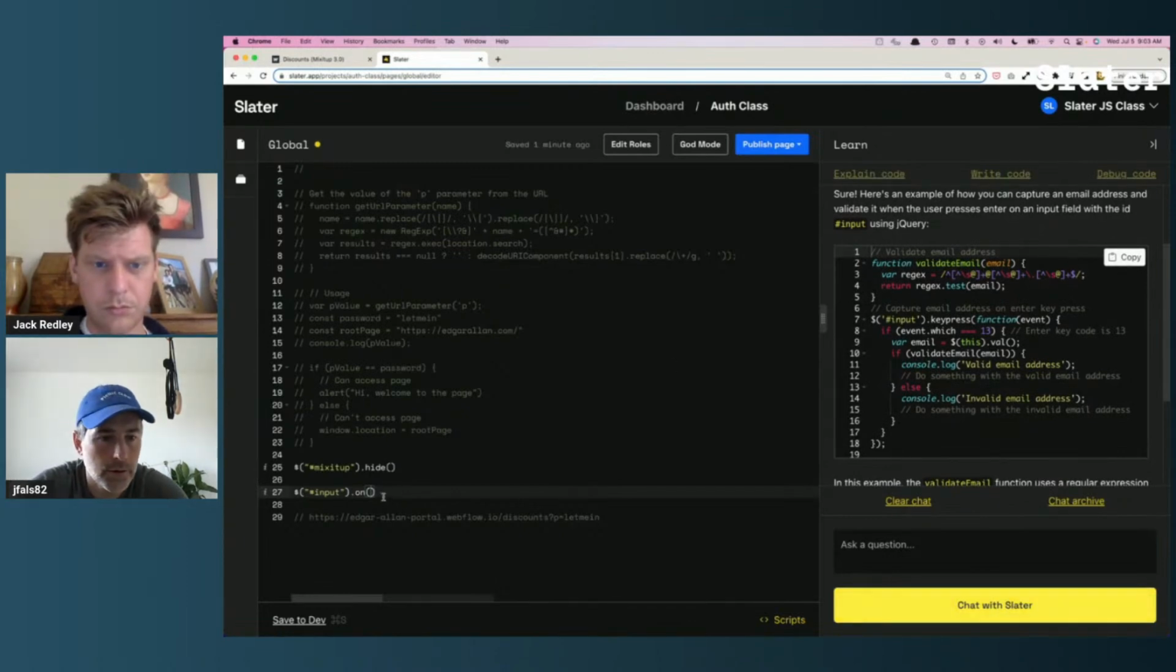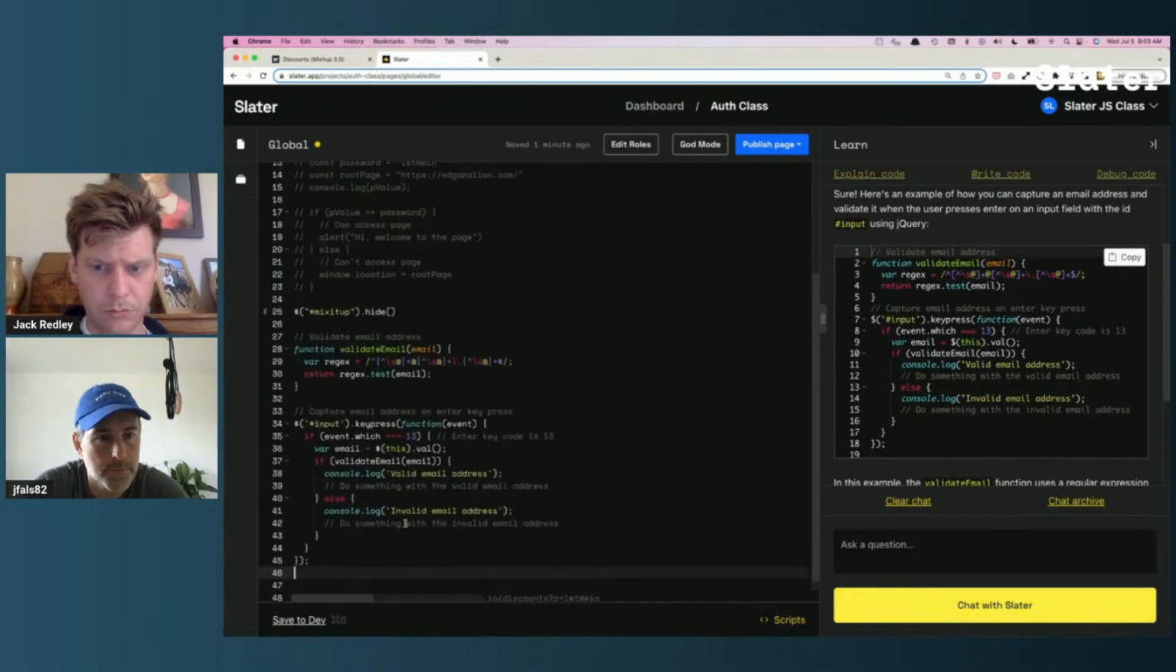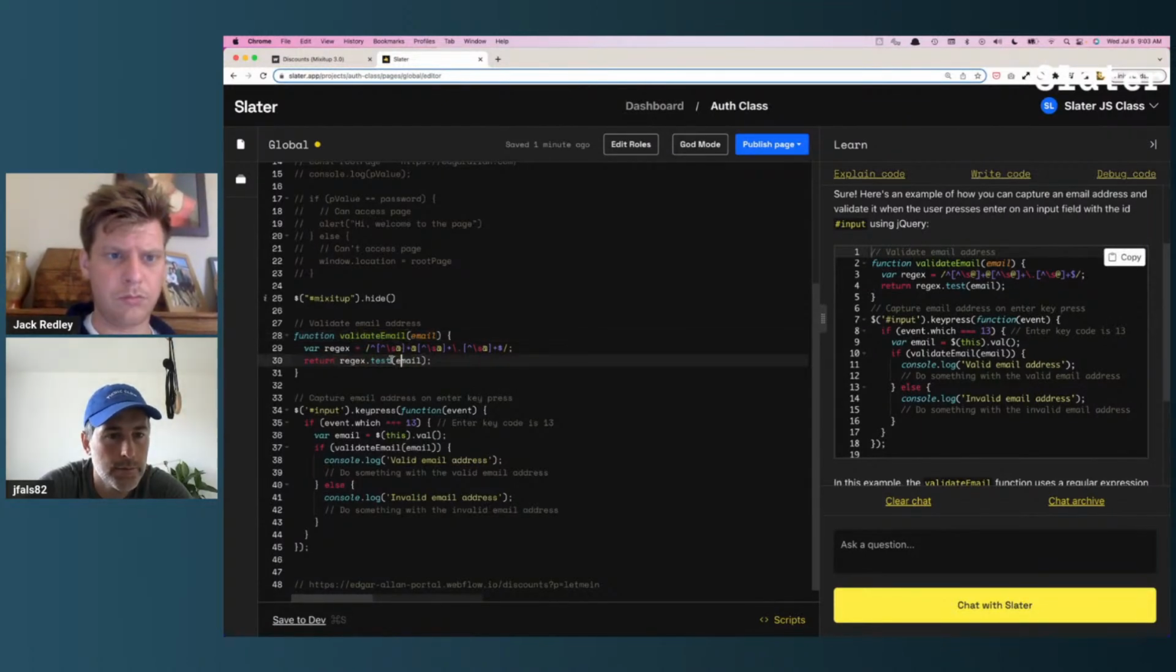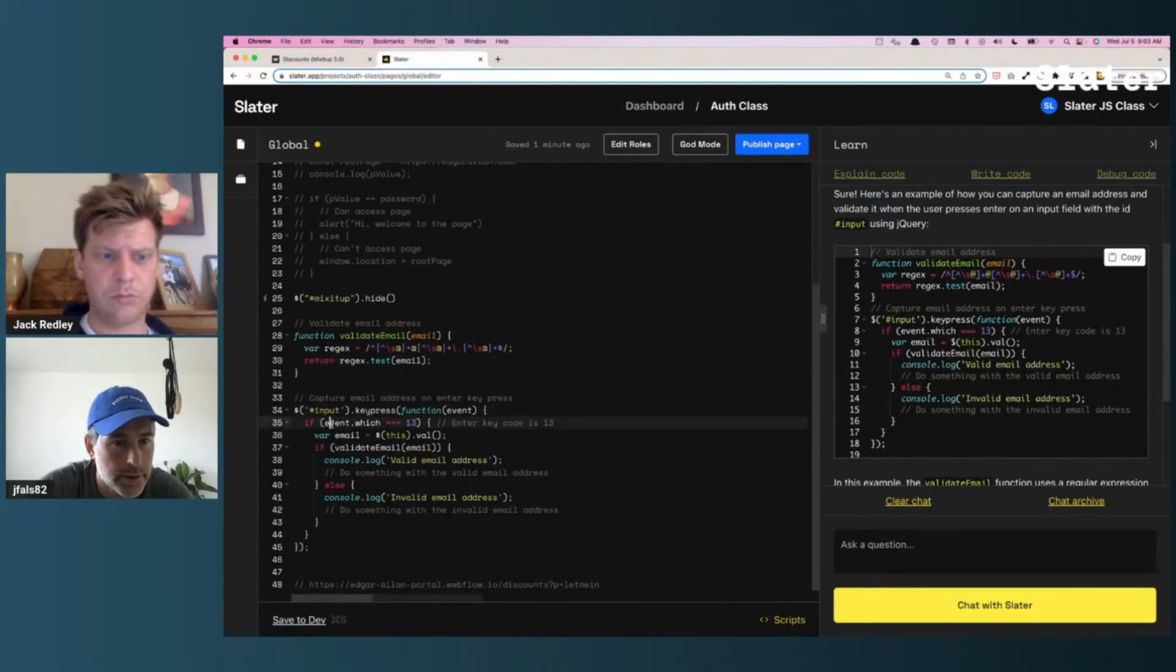Okay, so let's copy this over. Okay, so we've got this function. It's going to validate the email. It's using regex to test for that. So this will return a true or a false. And here we have the input. So on key press, we are going to say event which. So this event is going to be the key press event, and it's going to say which. 13 is the code for enter. And so if it is 13, then we want to do this. We want to get the value of that input, and we'll check if it's a valid email. If so, we'll console log valid email address, otherwise invalid.